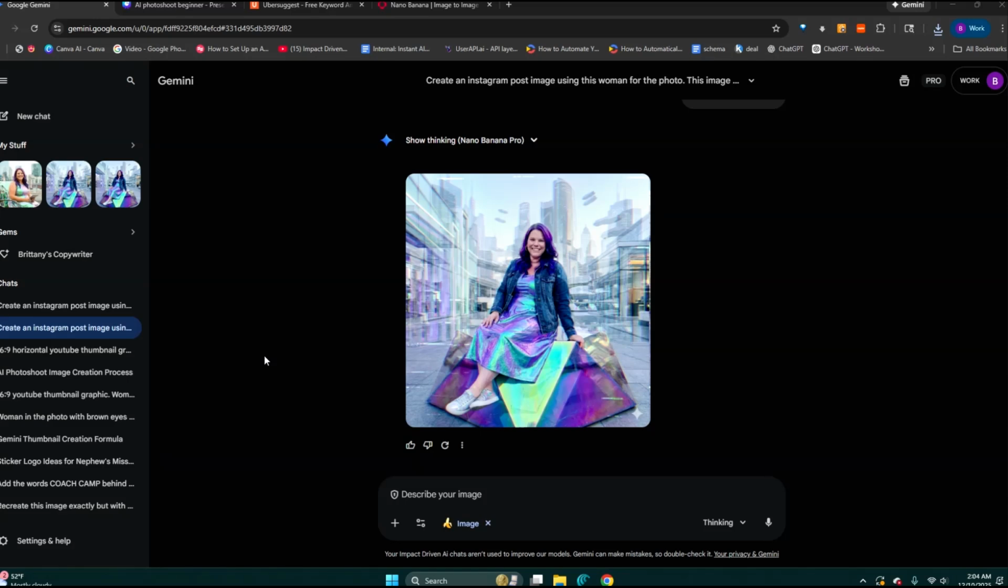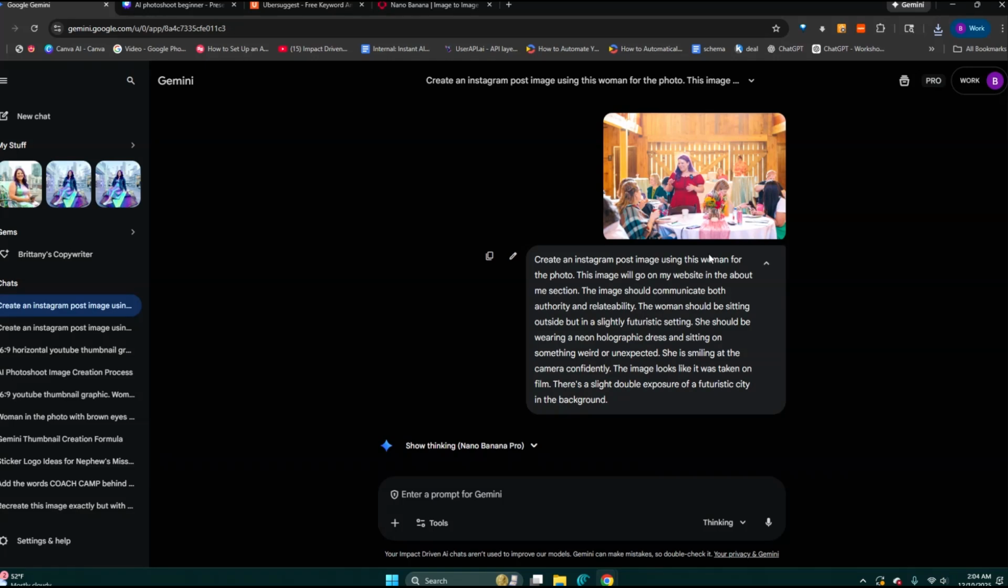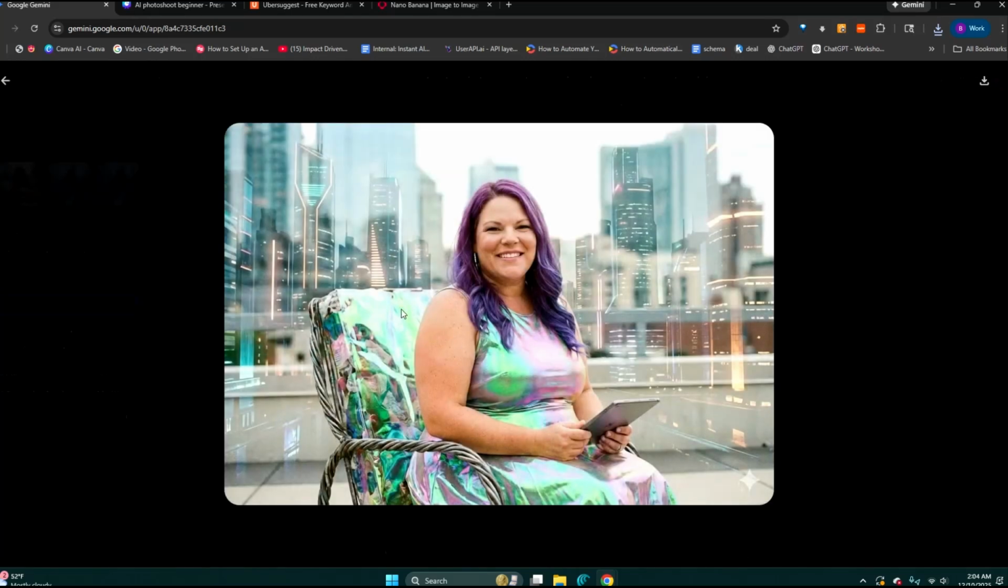All right, now maybe I don't want it to be glitchy and I want it to look like it's on film. So here I said the same thing: create an Instagram post image using this one for the photo. The image will go on my website, etc. But I added this: the image looks like it was taken on film. There's a slight double exposure. So now if we click this, you can see there's a slight double exposure.